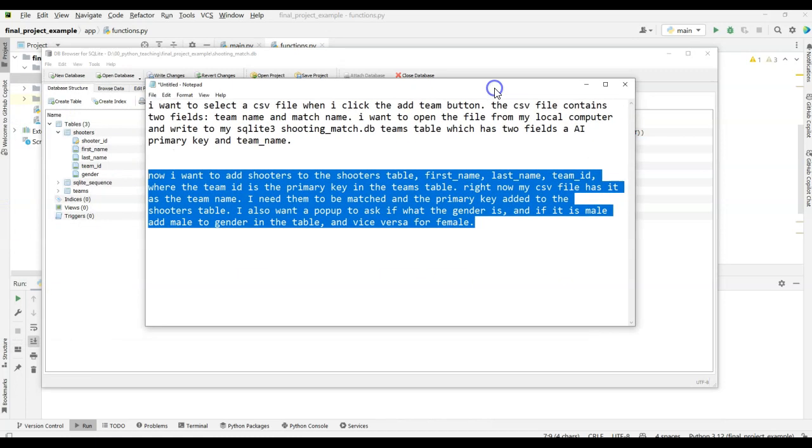And then let's look at what we put into ChatGPT. I say now I want to add shooters to the shooter table. First name, last name, team ID, where the team ID is the primary key in the teams table. Right now, my CSV file has it as a team name. I need them to be matched and the primary key added to the shooters table. I also want a pop-up to ask what the gender is, and if it is male, add male to gender in the table, and vice versa for female.